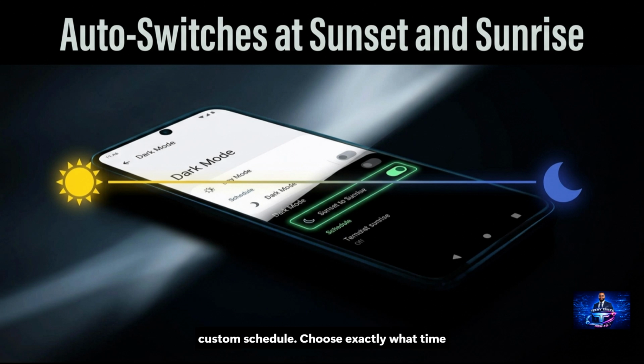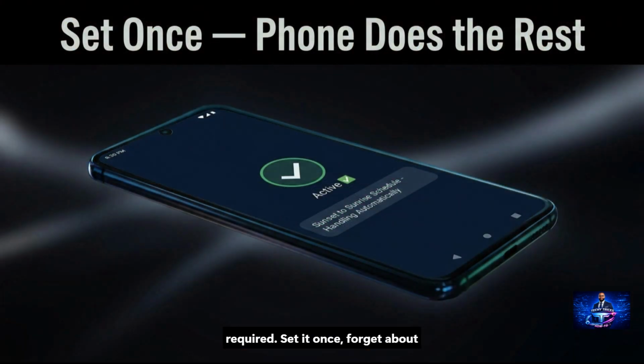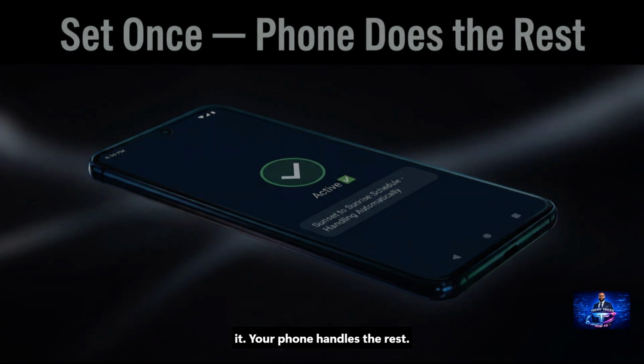Choose exactly what time dark mode turns on and off. This means during the day, your phone looks bright and clear for reading. At night, it automatically switches to dark mode. Easier on your eyes, better for your battery. No manual switching required. Set it once, forget about it. Your phone handles the rest.